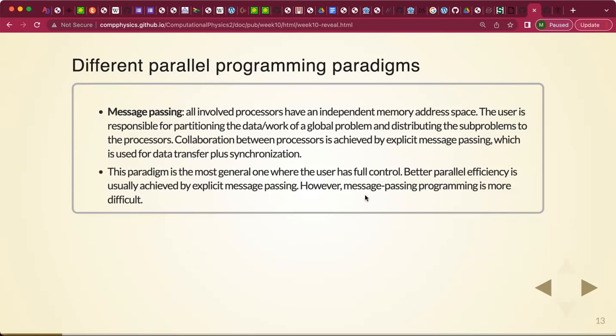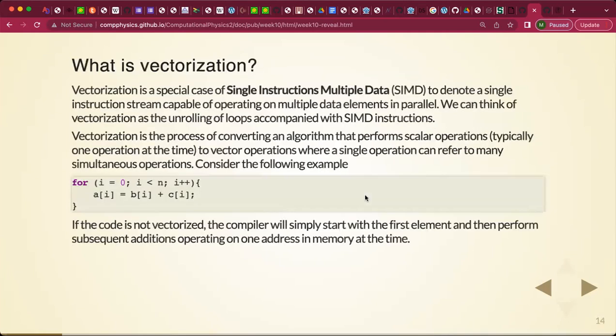It's a library which allows the operating system to set up the communication between the different processes which are running. And OpenMP is a similar one. So if you want to look at vectorization and get an understanding of what that is, there are some slides here which you can take a look at.